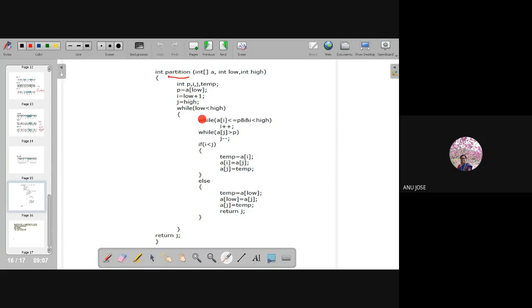This is the code for the movement of i. You see what the condition is? This is the while loop. A of i will be compared with P. If A of i has a smaller value compared to the pivot element, then i should increase. So A of i is lesser than or equal to P comparison will be happening. In this case the pivot element is a greater value and A of i is a smaller value. i will be incrementing till i reaches high. This process will be continuing.